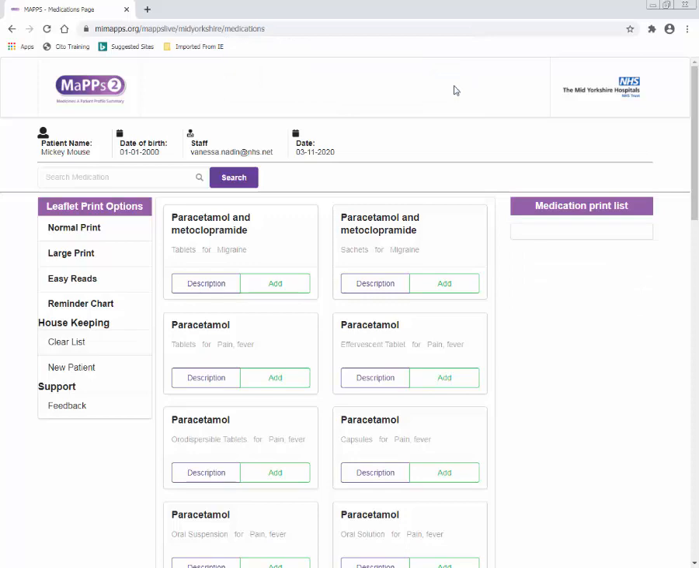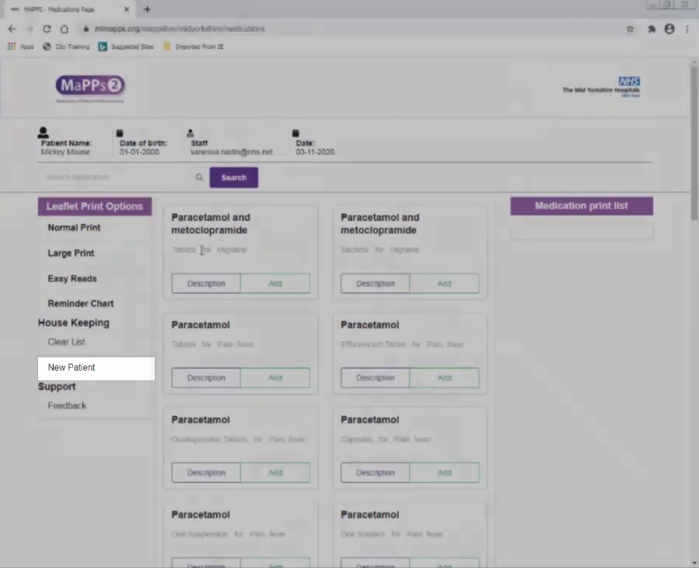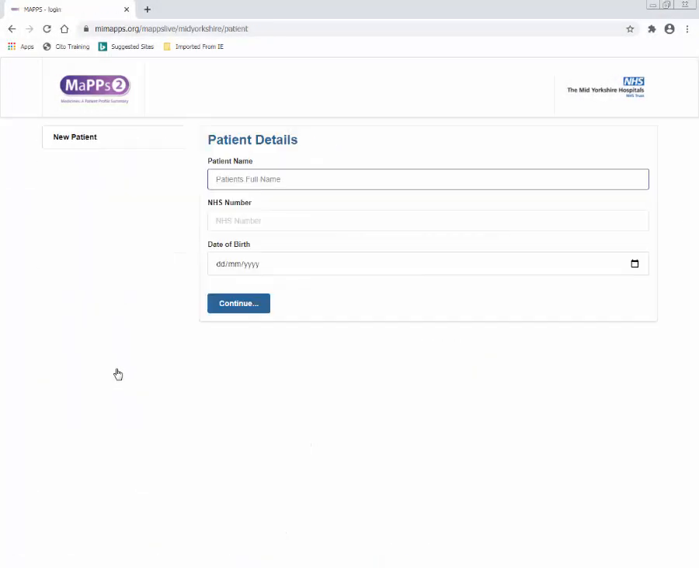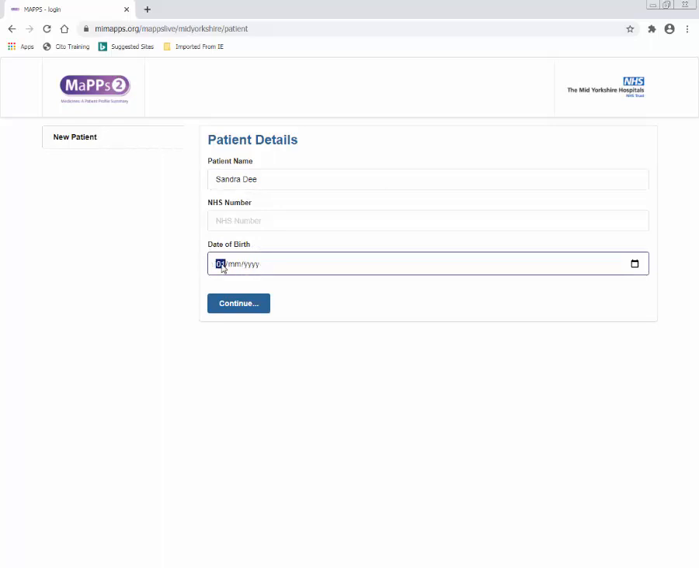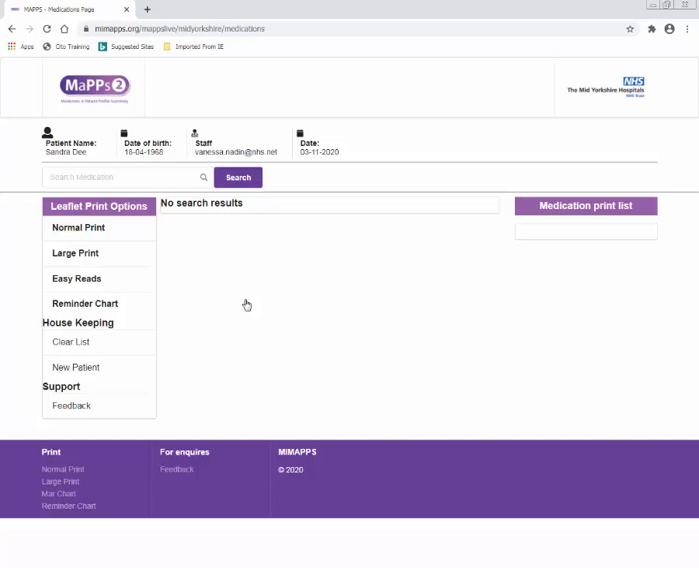To print patient medication leaflets for another patient, click on the box showing New Patient on the left. The Patient Details form opens. On the Patient Details screen, type the patient's full name, this is mandatory, and the patient's date of birth. This is not mandatory but is helpful. Click Continue. We can now begin searching for medication to add to the print list as before.